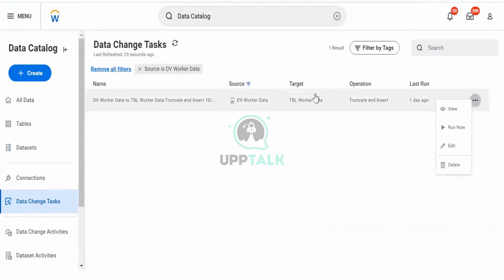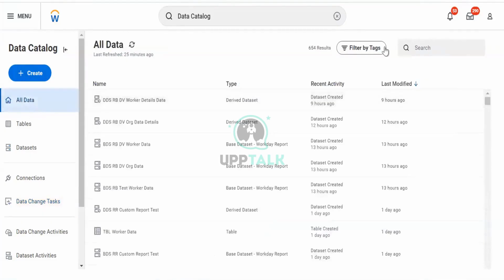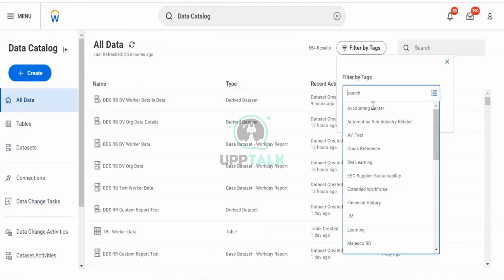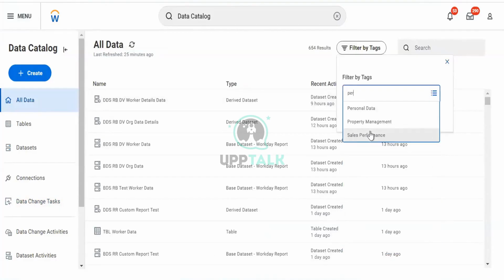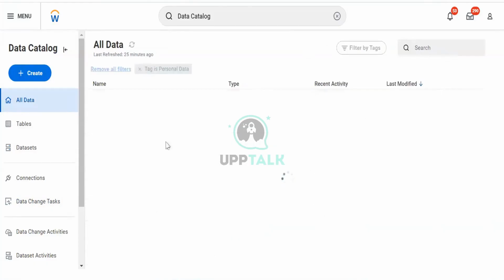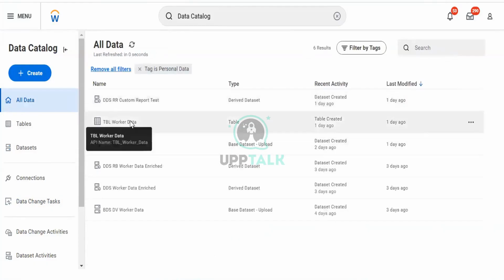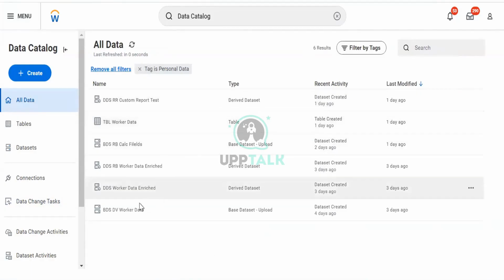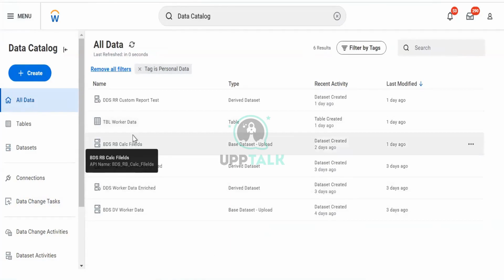Here we created a table. If we go to the tables and filter by tags, our tag was what? Personal data. You can see here there are 54 data sets, but to filter it out, we will use a tag which we attached. Here we created the worker data and then created a dataset.